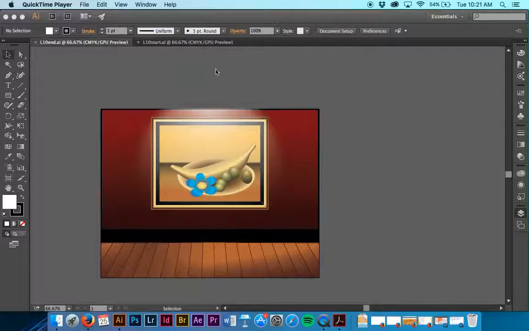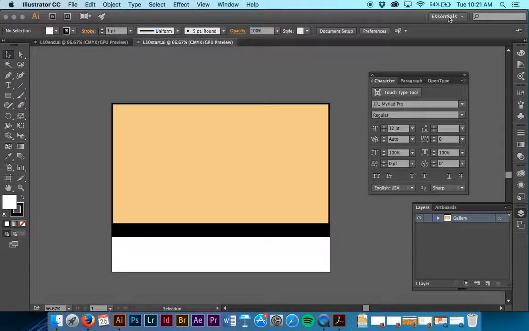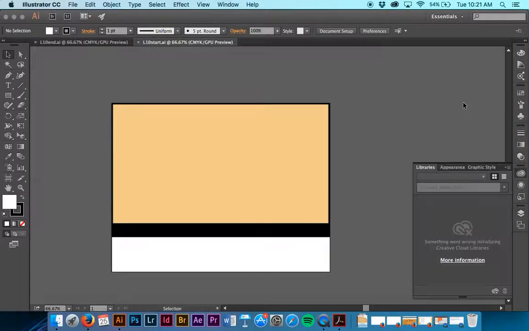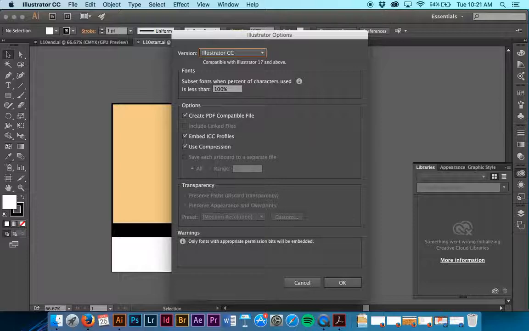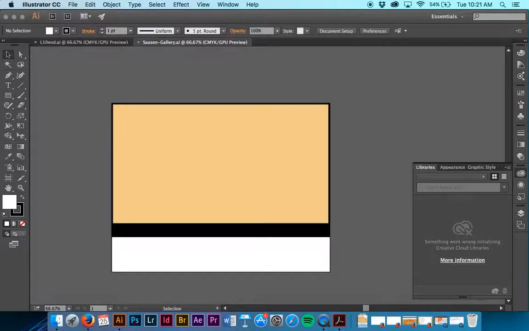So we're going to open up Start, and we're just going to reset Essentials to get started back over. We're going to rename this to gallery.ai. Cool. So we're going to work with some gradients, and that's what we're starting.